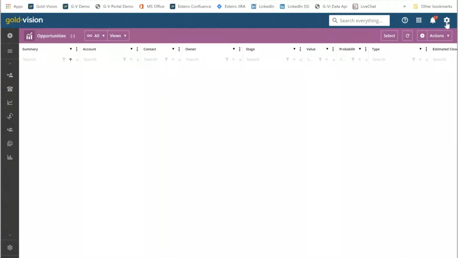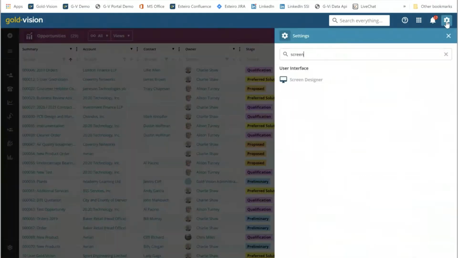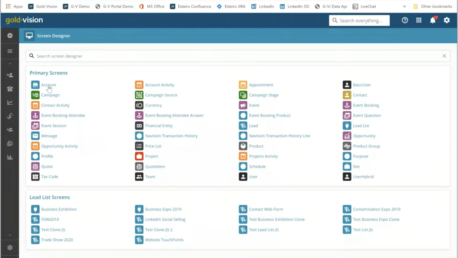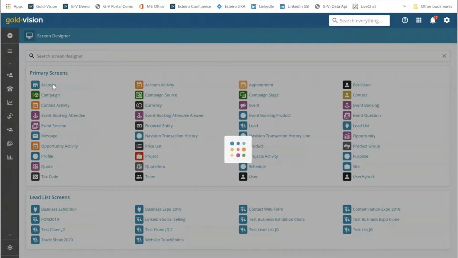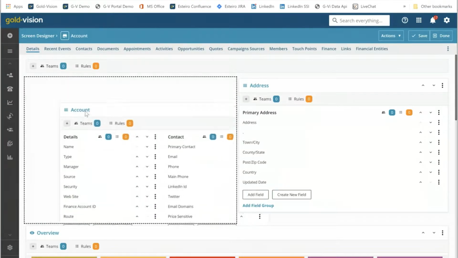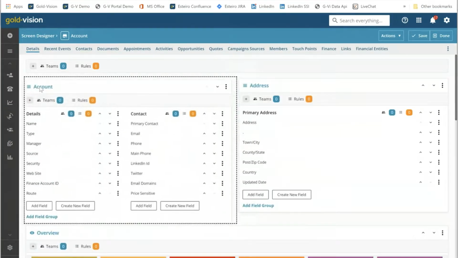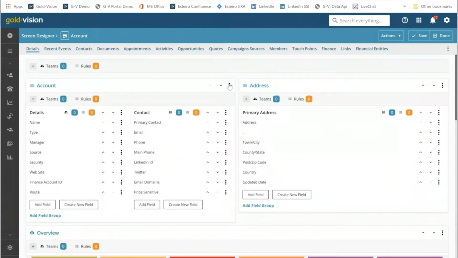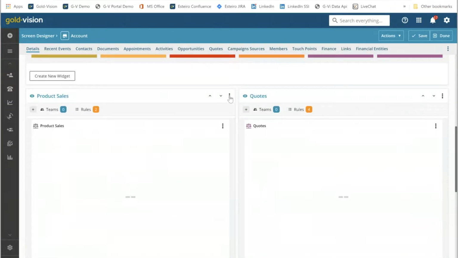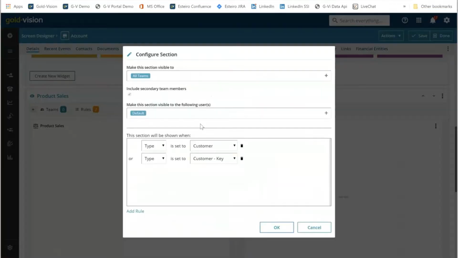So how is this all achieved? Well, very easily, in fact. Within the screen designer, if I take that account screen, I can just, first of all, create different panels of information, and I can just drag and drop and move them around and create rules, for example. So if I go down to where I have this product sales information, I can configure that and make rules to say only show this information if it's a customer or a key customer.